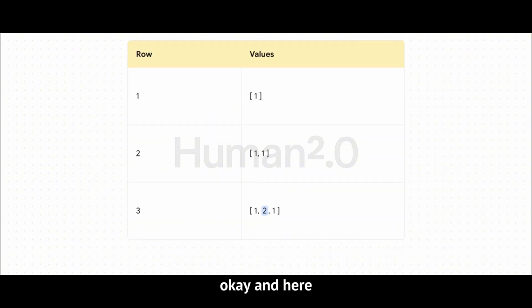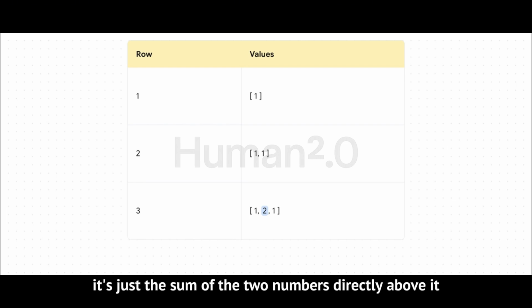Okay, and here's the most important rule. How do we get the numbers in the middle? You see this 2 here in the third row? It's not random. It's just the sum of the 2 numbers directly above it, 1 plus 1. And that, right there, is the core logic.